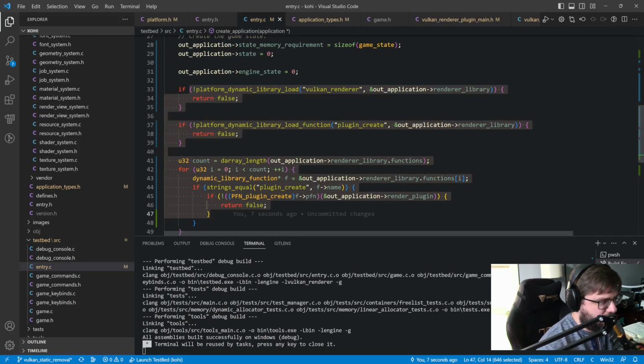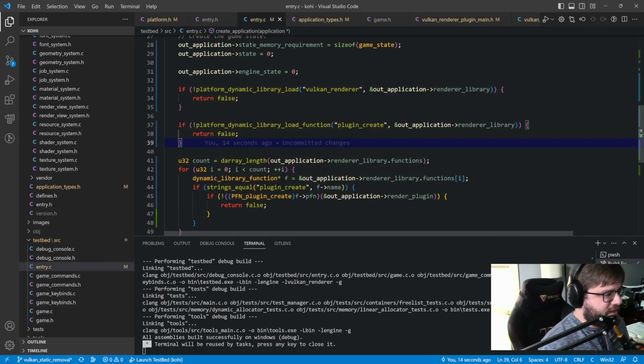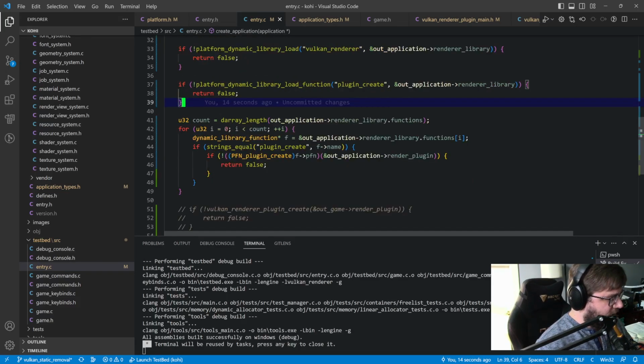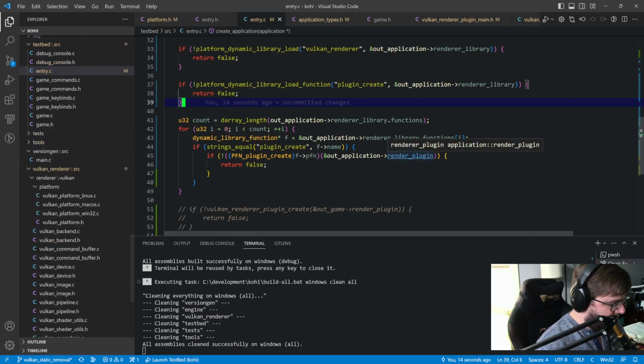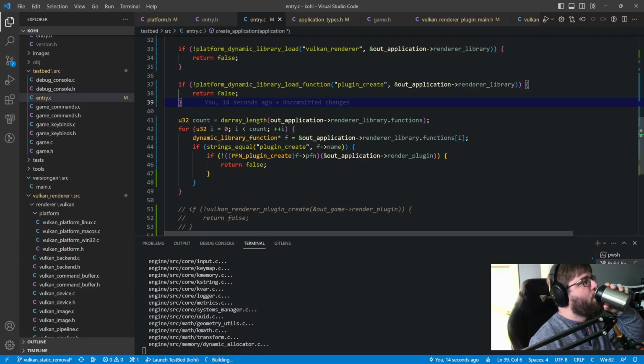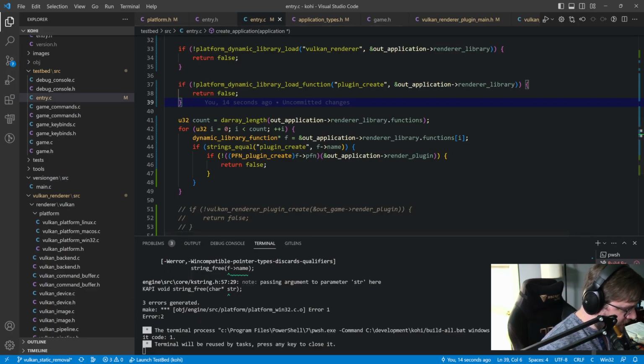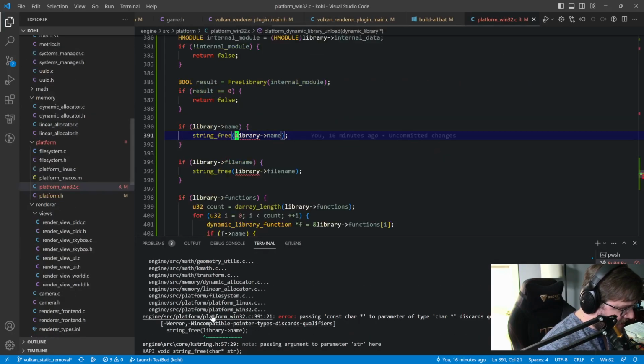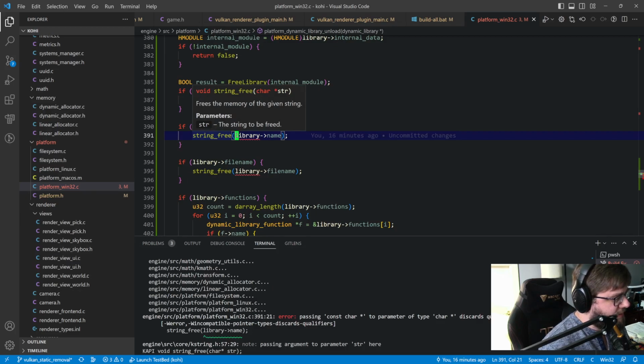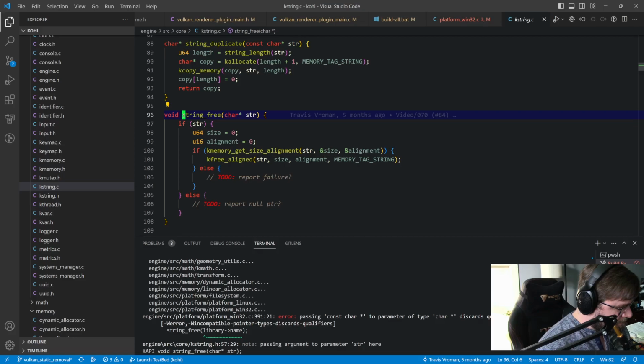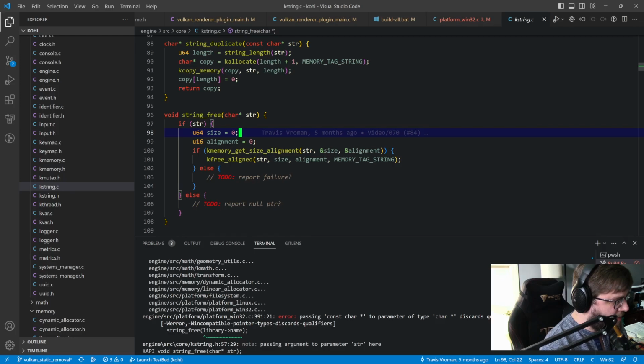Now, this is kind of ugly at this point, right? We're going to make this a little bit nicer and a little bit easier to use. But we just need to basically confirm that it's working at this point. So I'm going to do a clean and a build. And it looks like we have a couple of errors here. Oh, the string free. Oh, string free only uses, oh, that's annoying. Okay. It only uses a character pointer instead of a const character pointer. We don't really want to cast that away.